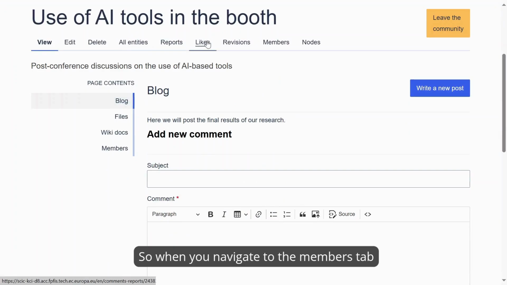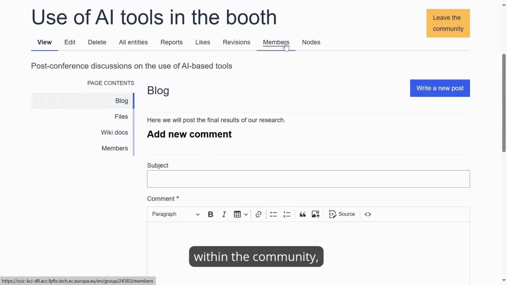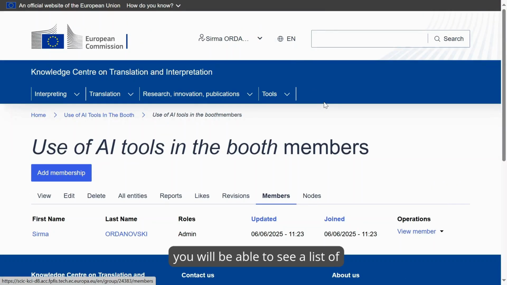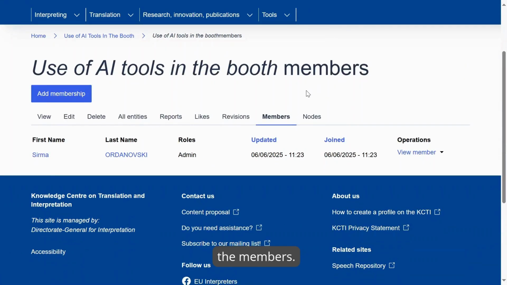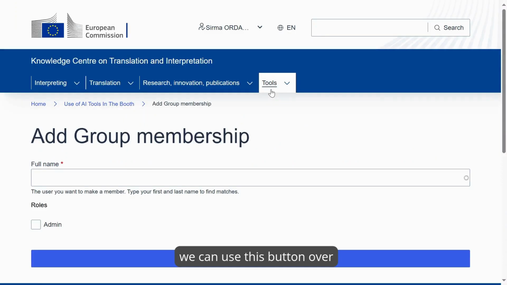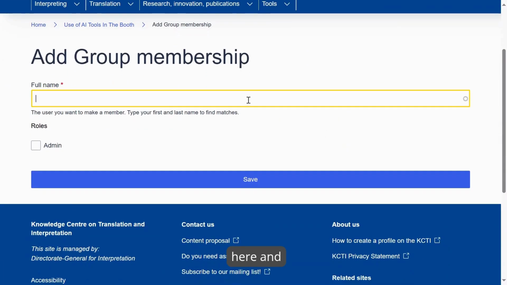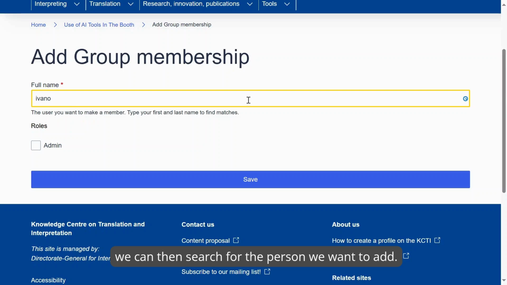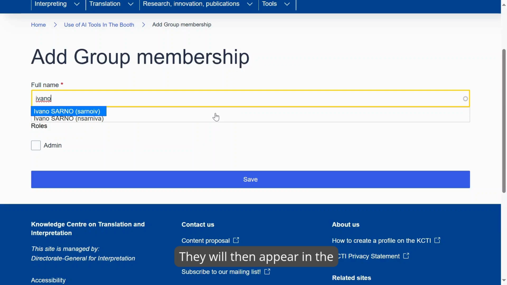So when you navigate to the Members tab within the community, you will be able to see a list of the members. And if you want to add a member, we can use this button over here. And we can then search for the person we want to add. They will then appear in the drop-down menu.